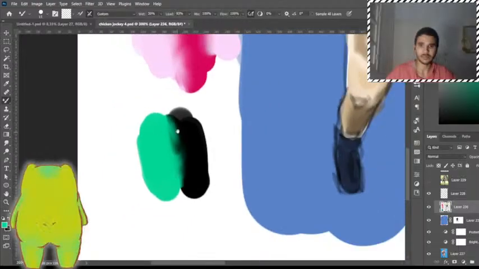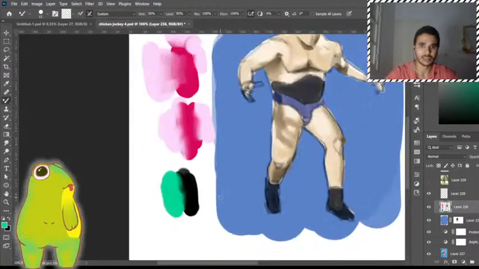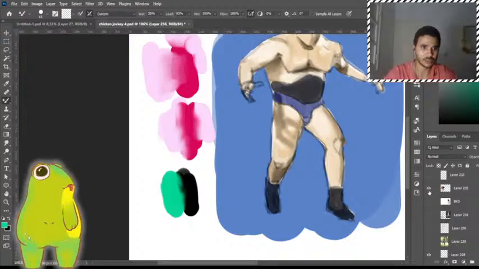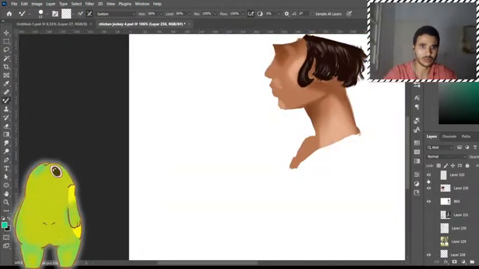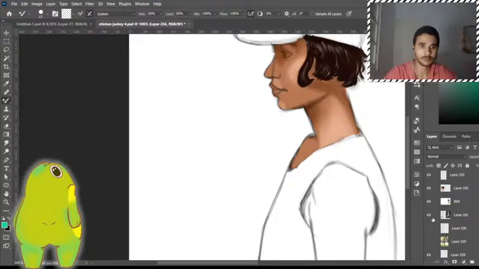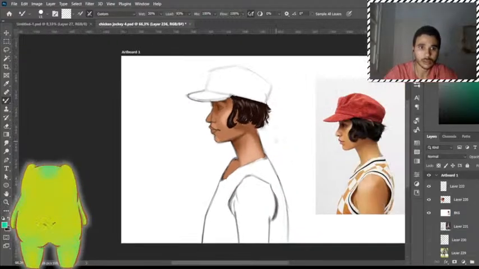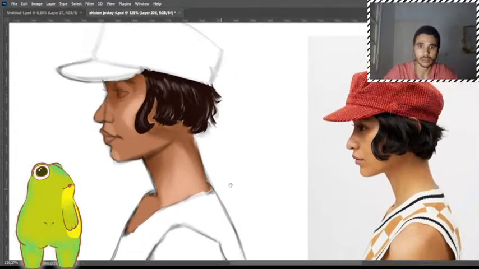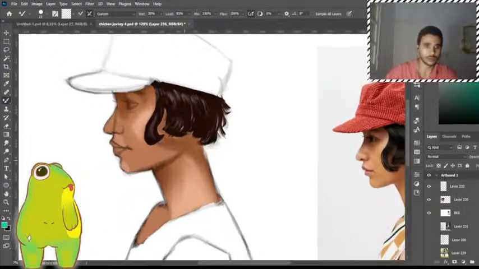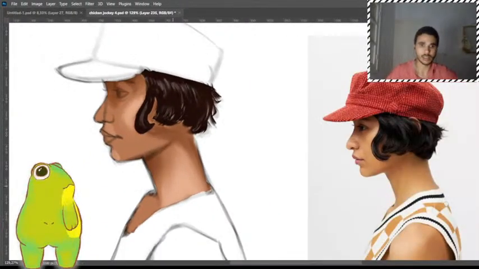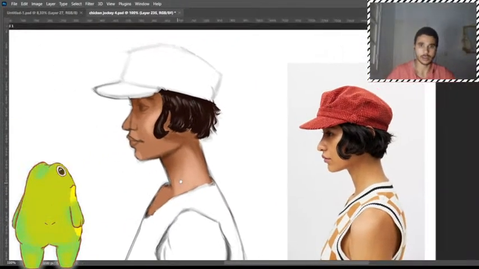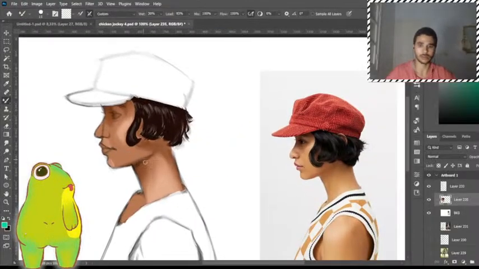Yeah, okay. Let me actually go back to the reference that I was drawing. Where is she? Oh, there she is. Okay, so I'm trying to mix these, right? There's highlights here, and there's darks.